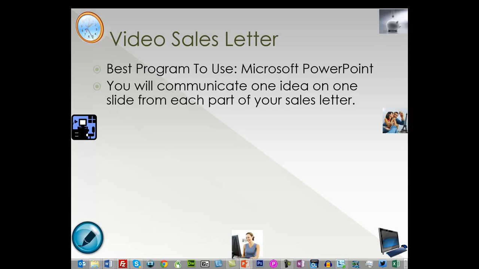And you want to have it so that if someone is going to do a voiceover for you, you want them to be able to read it word for word. You don't have to take the entire sales letter, but you should move in the order of your sales letter and put one idea on one slide.